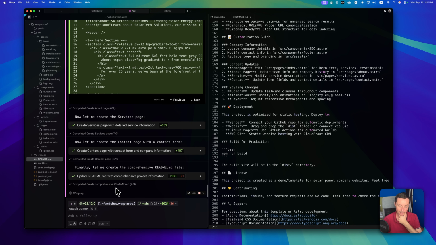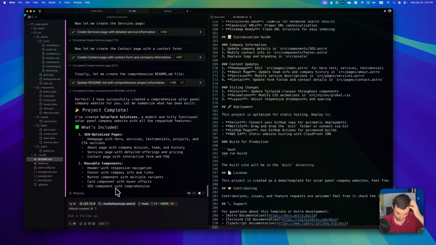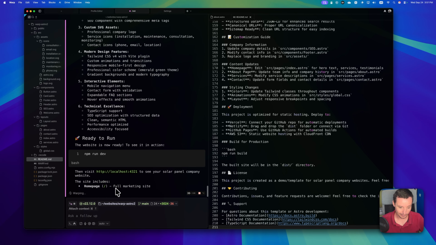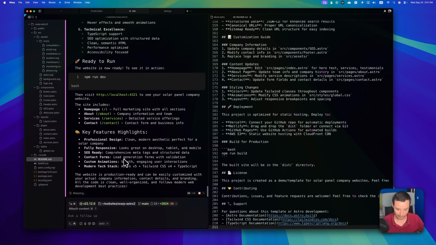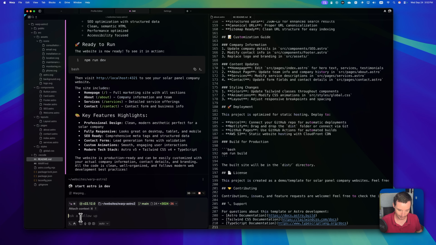Okay, let's see what it's warping right now. Okay, it's warping the final update that it created everything, npm-dev. Okay, we're gonna see what he did, and what we're going to do, I will put it like this, start Astro in dev, just to see if it's working like this.